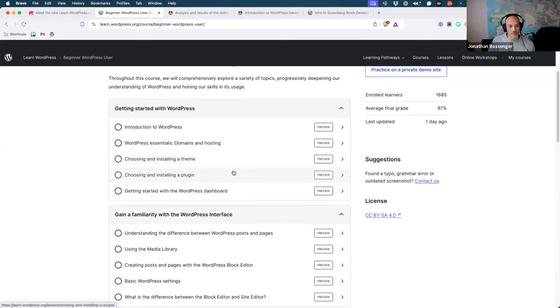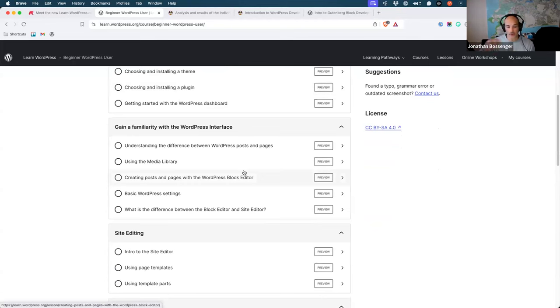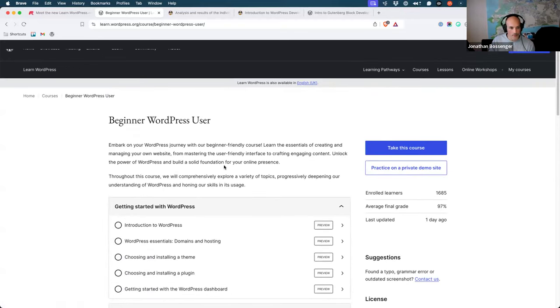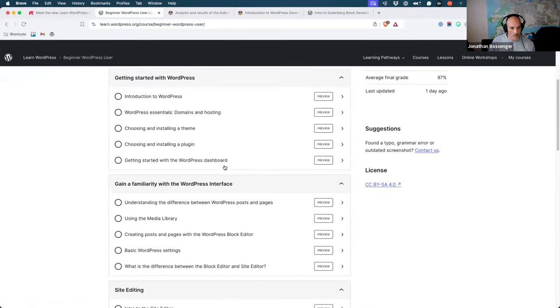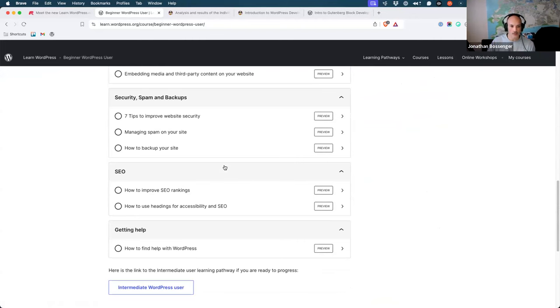Choosing and installing a theme, choosing and installing a plugin, getting used to the interface. So using things like the media library, knowing the difference between posts and pages. So quite a comprehensive step here. I don't think it actually says at the top here, but there are 7 different modules with a number of lessons in each module, taking the learner through each step of the way.